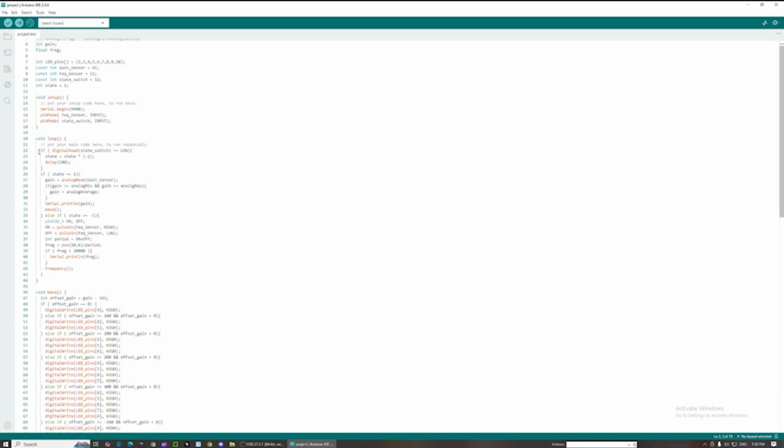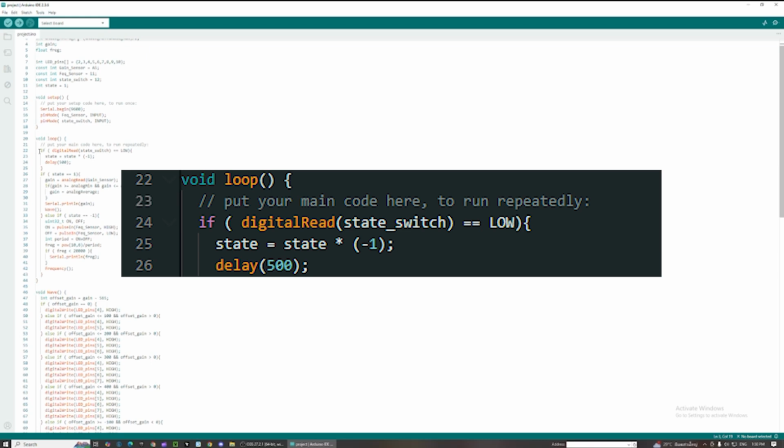Now we're in the main part, which is the loop. The first 3 lines are to switch between states, wave and frequency. So we let the state wave equal to 1 and let the state frequency equal to -1. And that's why for the states right here, we have to times -1, so that when you click the button, it will just directly change.